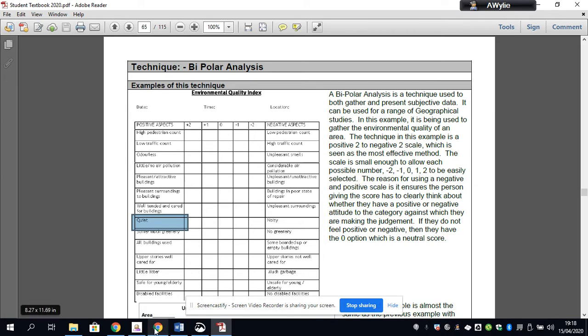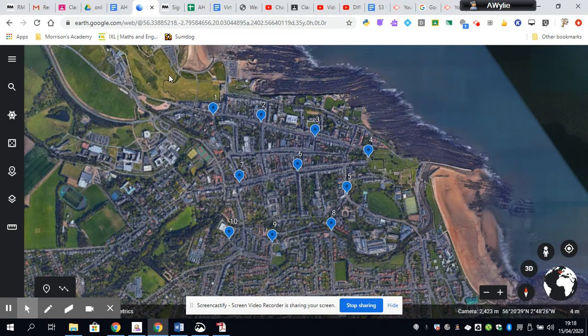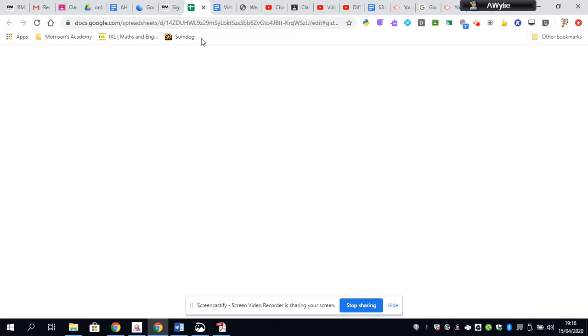in your virtual visit of St. Andrews. So let's go back to St. Andrews and show you how you're going to do this. Before we actually drop into our first site, let's have a little look at our spreadsheet, which in the last tutorial I asked you to open up.